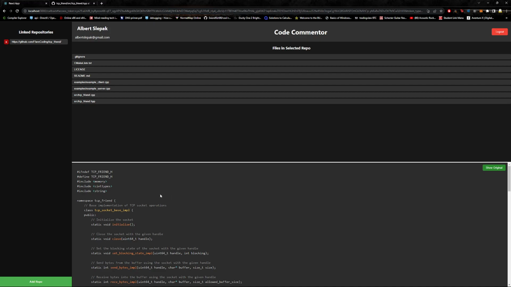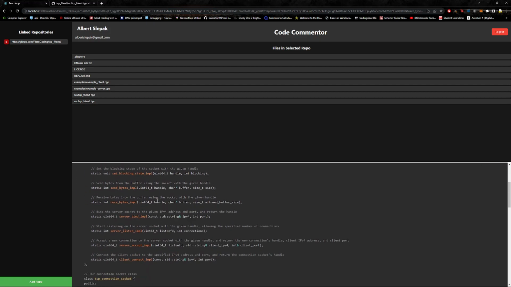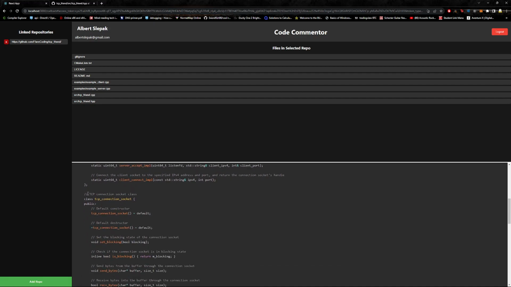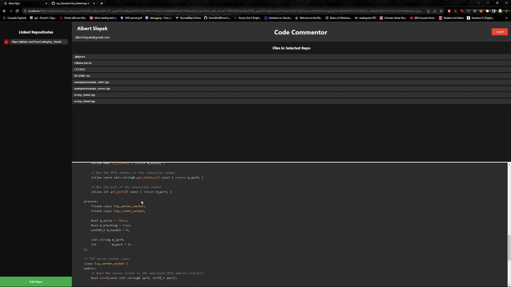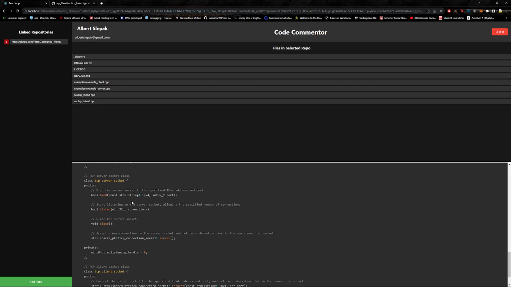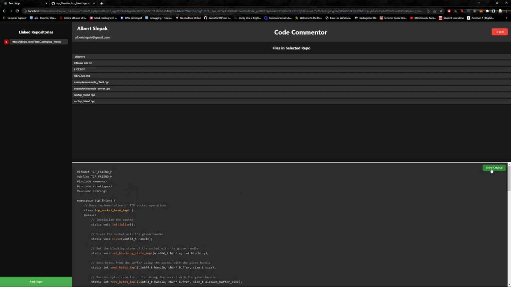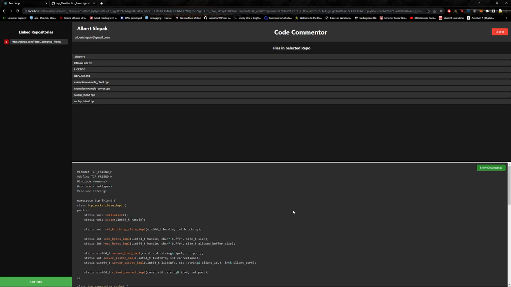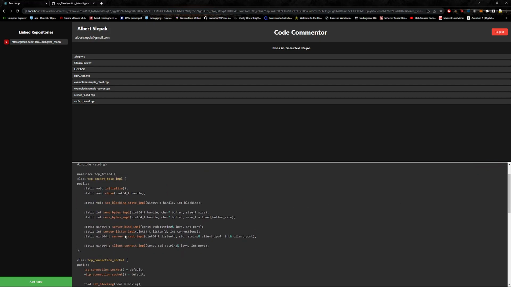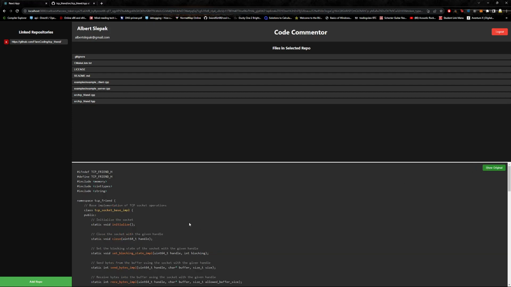In the bottom panel, we can see the generated code, which has all of the documentation and comments above every single function, class, or any block of code that you desire. To compare it with the original, you can click on the Show Original button at the top right, and you can see how much has changed. All that wait was worth it.